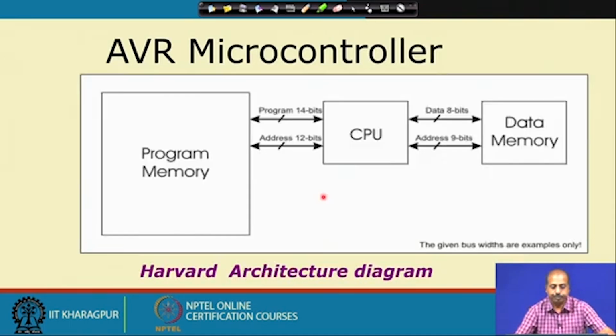As far as the microcontroller is concerned, it follows Harvard architecture again. So, this is program memory, and there is the CPU. It is connected to program memory and data memory, and they have their individual buses, the program memory address bus and data bus, and data memory address bus and data bus. The width values, 14-bit, 12-bit, vary. If you look into different series of AVR microcontrollers, these values will vary, and accordingly we can have different structures.